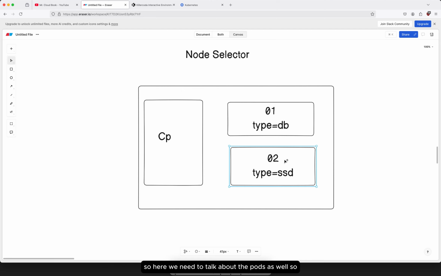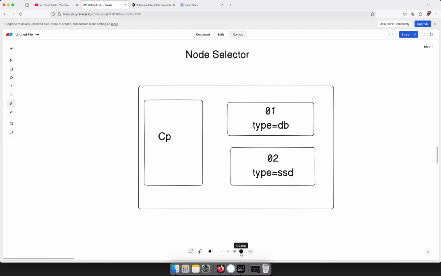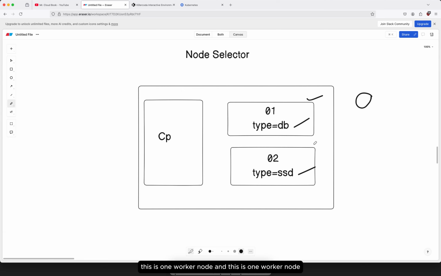Here we need to talk about the pods as well. Here I have a simple pod. This one is the DB type, and this is the SSD type. These two are worker nodes, and this is the control plane, the master node. So what is a pod? A pod is the smallest deployable unit in Kubernetes. It contains your application, such as a web server or a database. When you create a pod, you might want it to run only on specific nodes based on the labels.